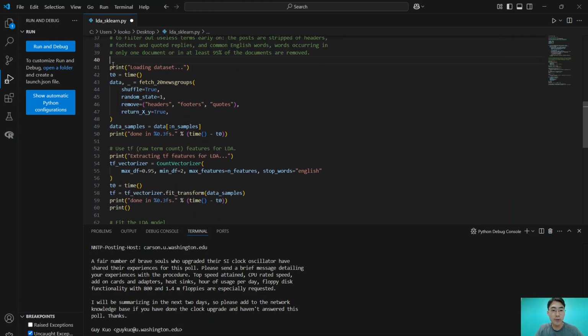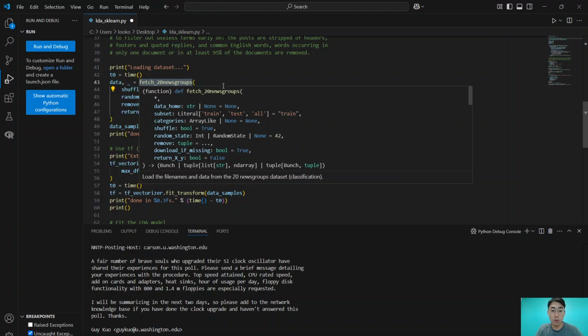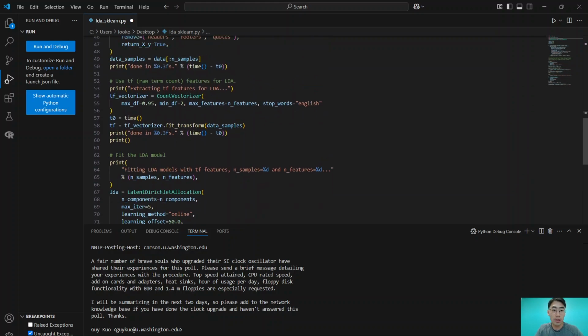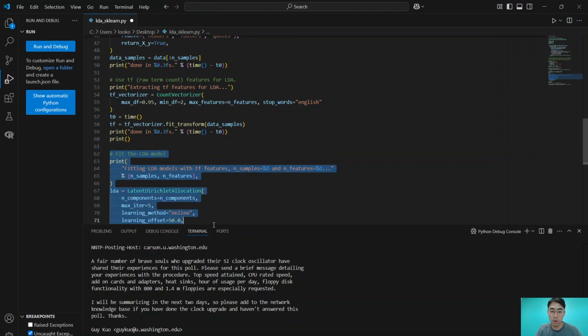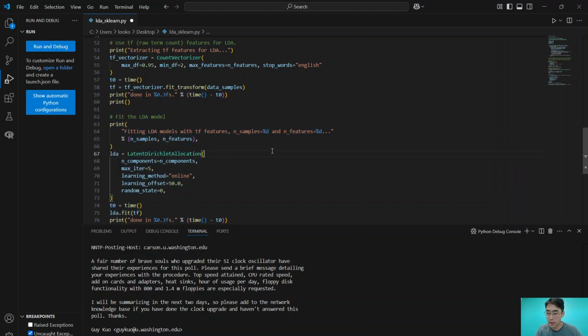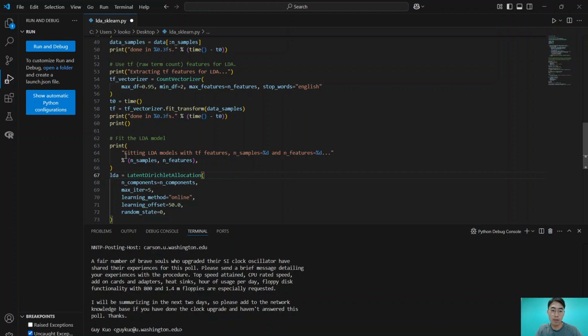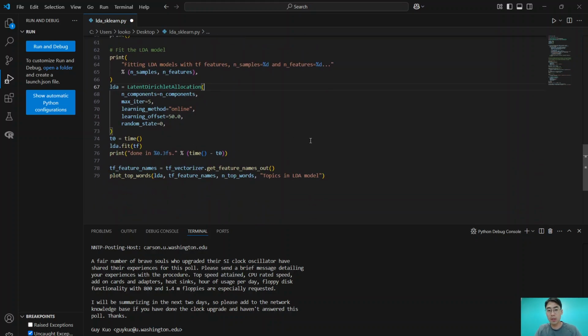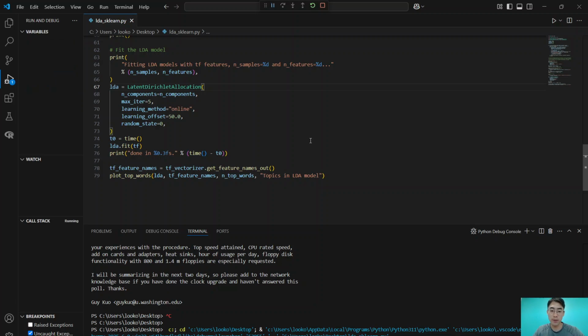First, it brings in the data from fetch_20newsgroups, and then it processes that data. We're working with term frequency counts, and we're using the CountVectorizer library here. After we process the data set, we are fitting the LDA model. So there are three steps: first, bring in the data set, process the data, and then fit it to the model. Let's see what the LDA model gives us.